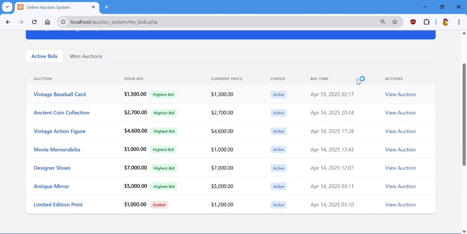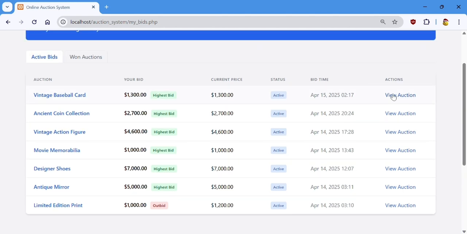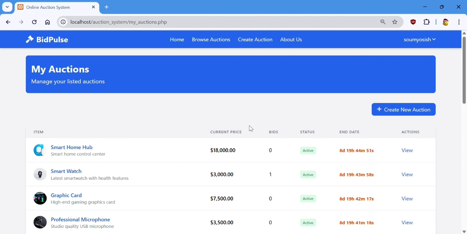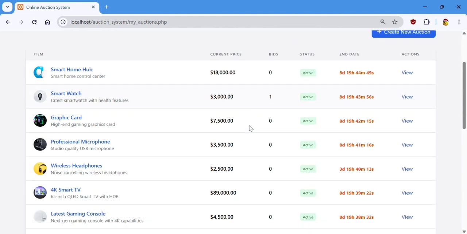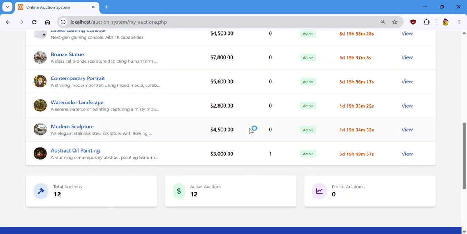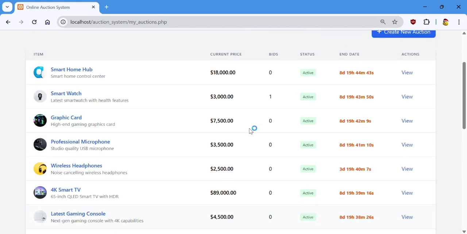You can see the timing. When you click on the view option link, it will redirect you to the same page through which you have placed your bid. You can see it in the bid history. When you click on the my auctions page, it will redirect you to the listed auctions that you have added. So these are the auction items that I have added from my account. You can see.